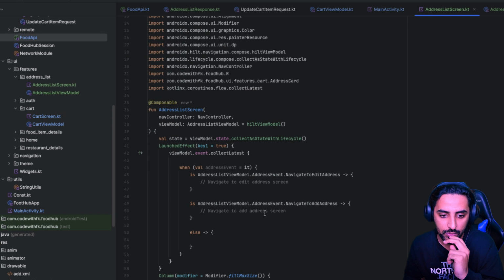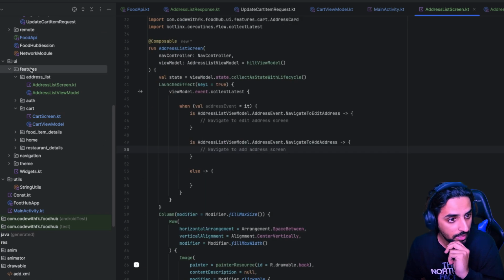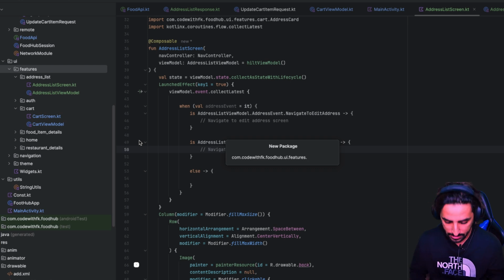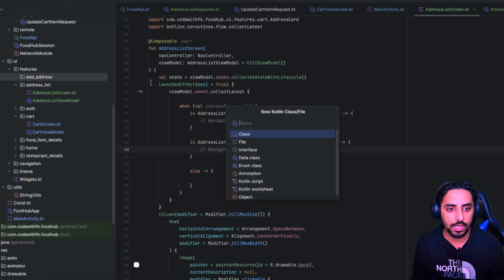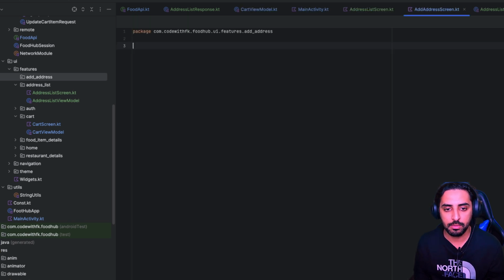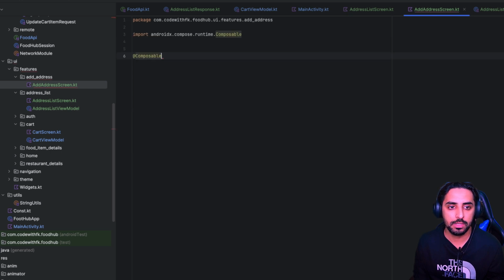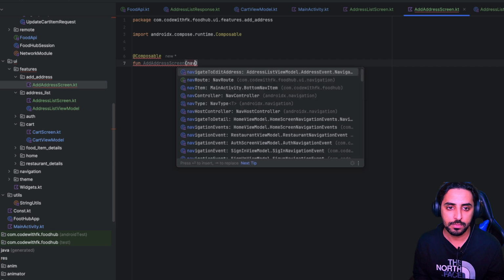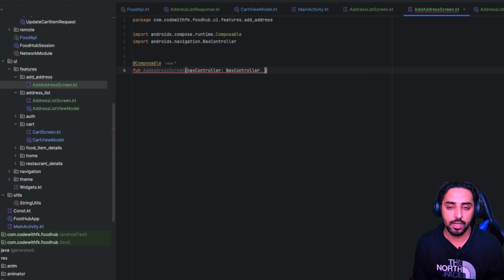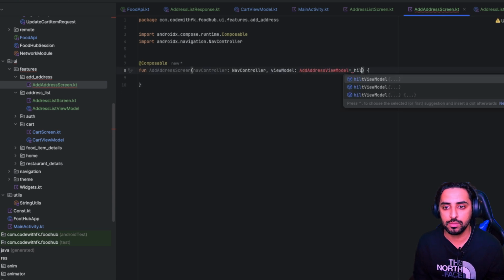So what we need to do is that we need to create one more screen. For that, I'm going to create one more package, and let's make it add address. Then for that we'll be making a new Kotlin class. Let's call it add address screen. That's going to be a file. Let's make it a composable function, add address screen. That's going to take nav controller, and we'll also be using a view model equals to hilt view model, right?